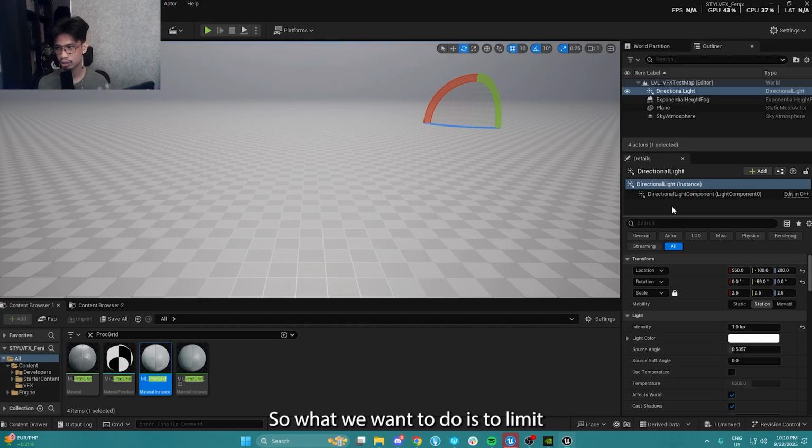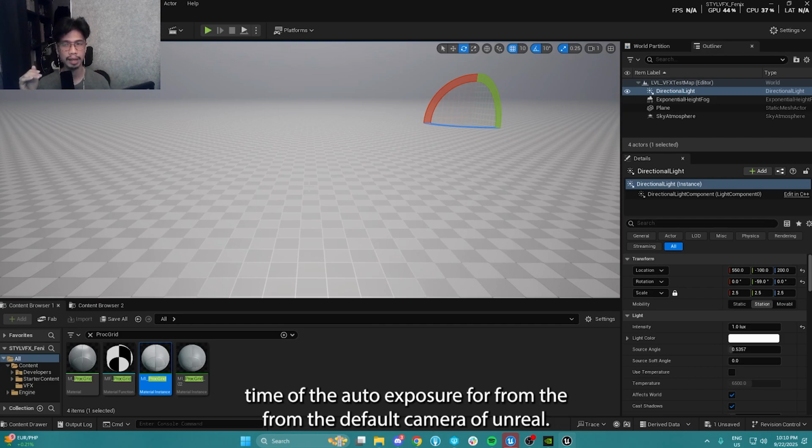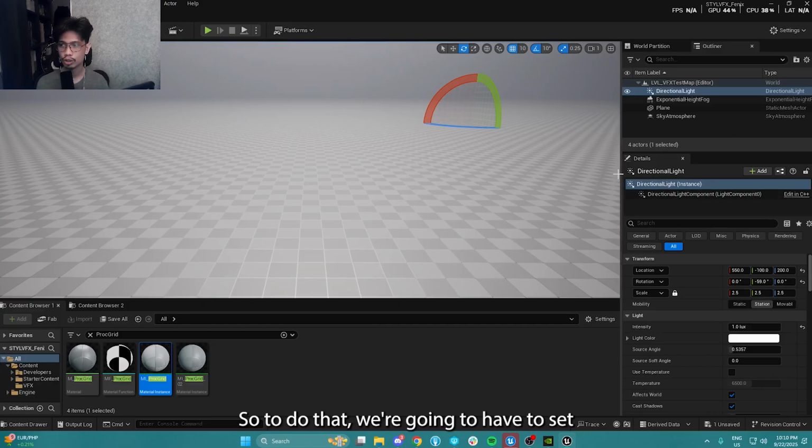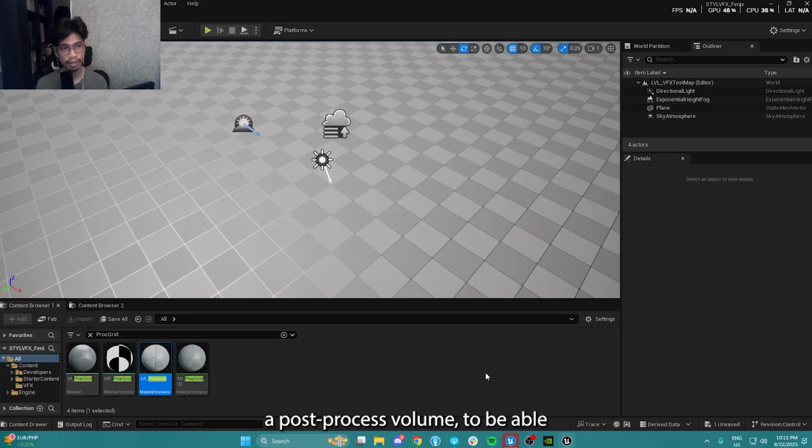So what we want to do is to limit the speed, or at the very least, eliminate the ramp up or ramp down time of the auto exposure from the default camera of Unreal. So to do that, we're going to have to set a post-process volume to be able to control the various different lights that Unreal Engine has.